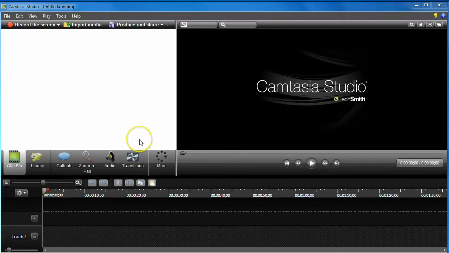This is the Windows version. And before we get started, obviously you want to record screen. This is your tab right here. But before we do that, when you first start the program, you want to make sure that your smart focus is turned off.